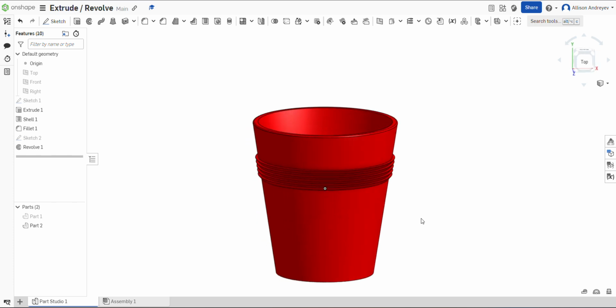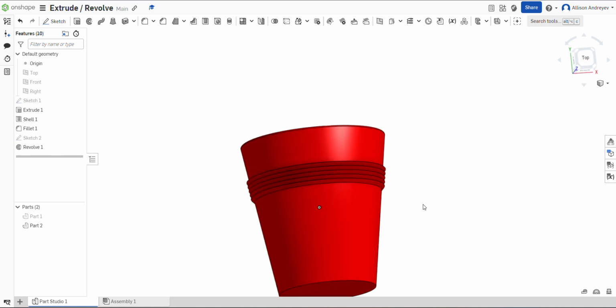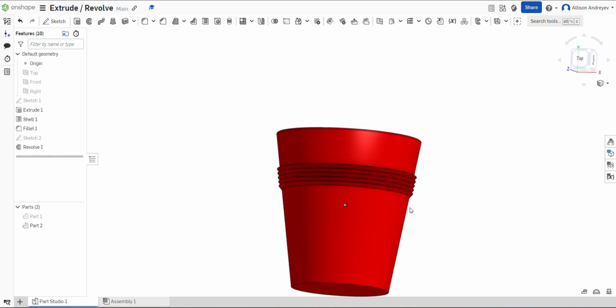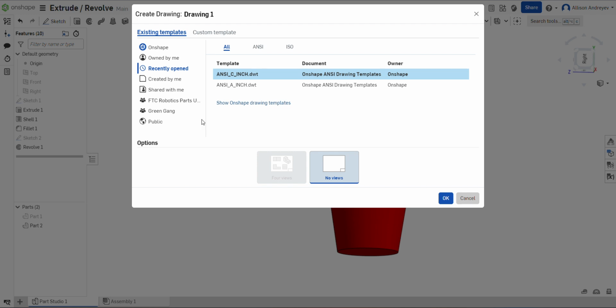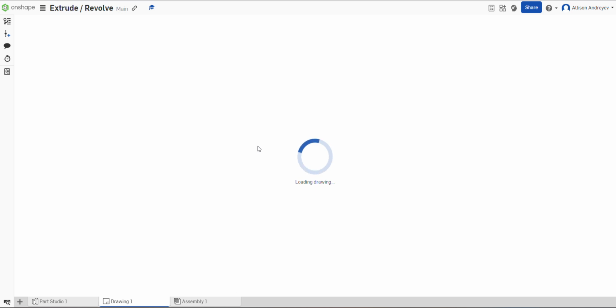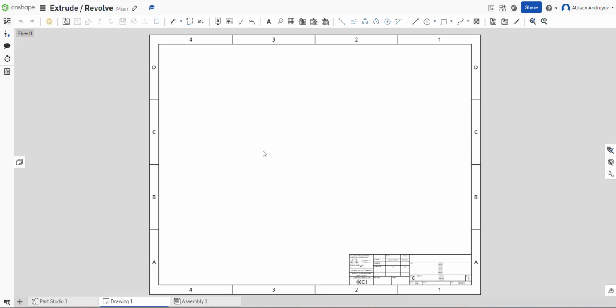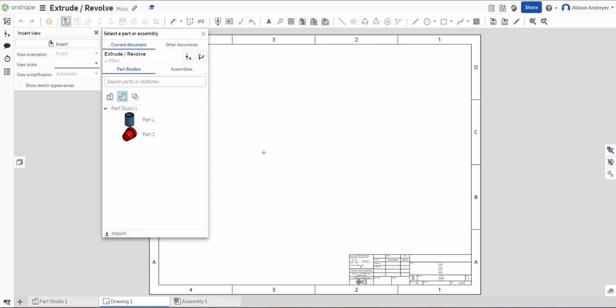So I'm going to be doing this for the cup I made in the previous video on revolving and extruding. Here it is. You have to click the plus sign here and do create drawing. And I'm going to be using the ANSI_CEng. As it loads, there are a few different kinds of drawings that you can make, namely ANSI and ISO. These are both engineering standards. They're different kinds. ISO is used worldwide, while ANSI is used in the United States.